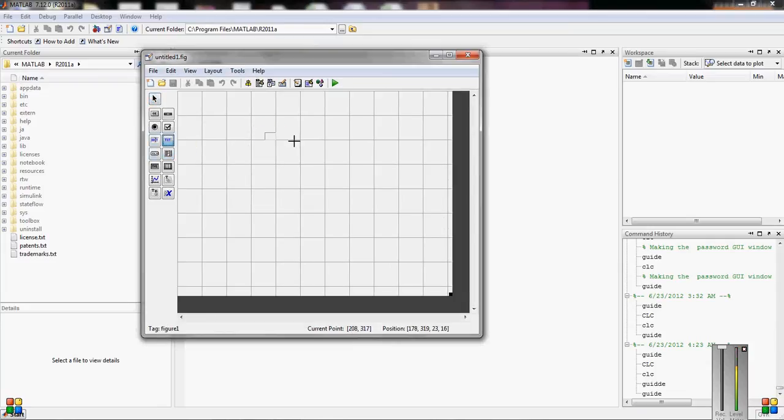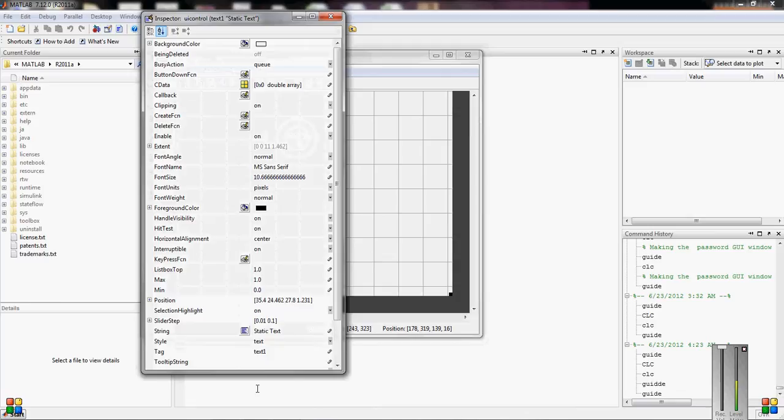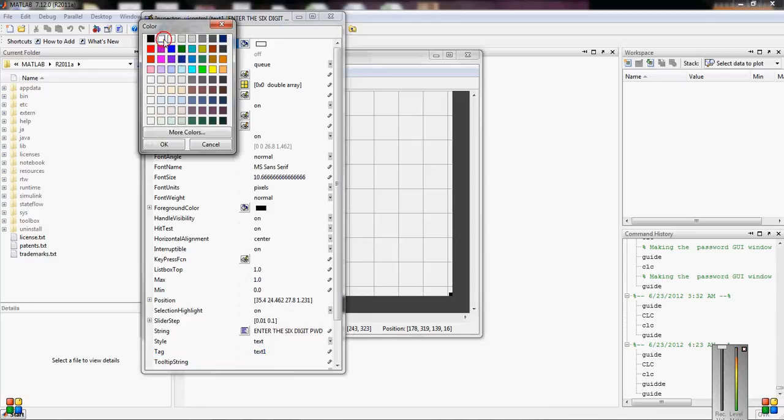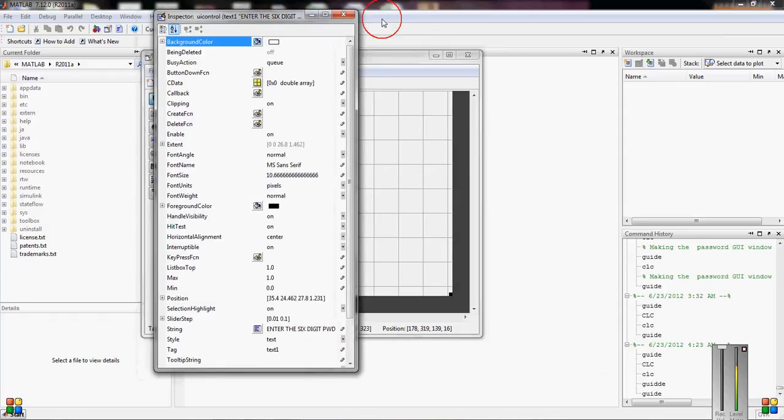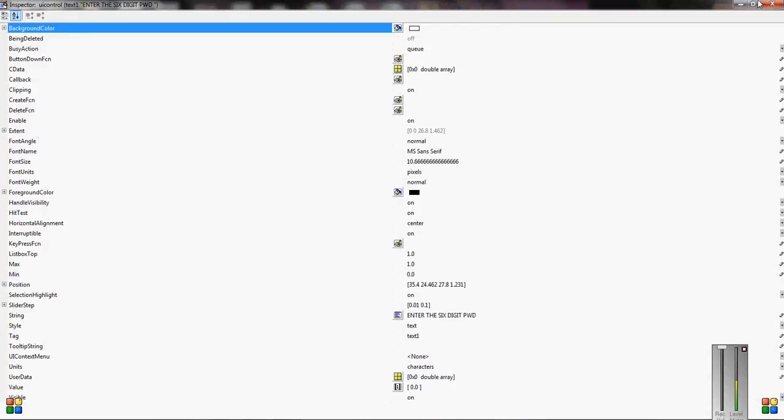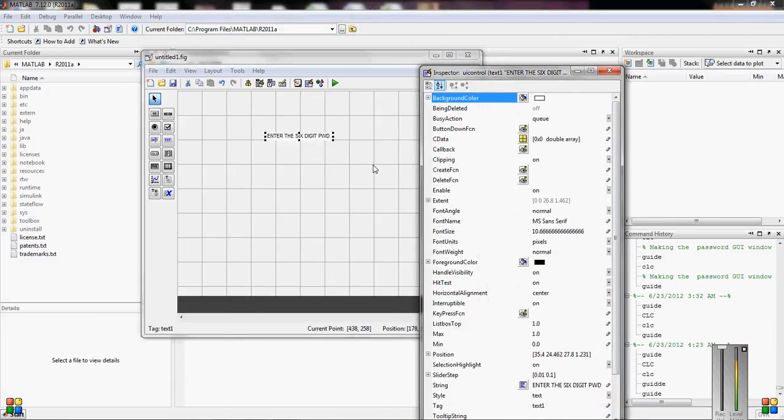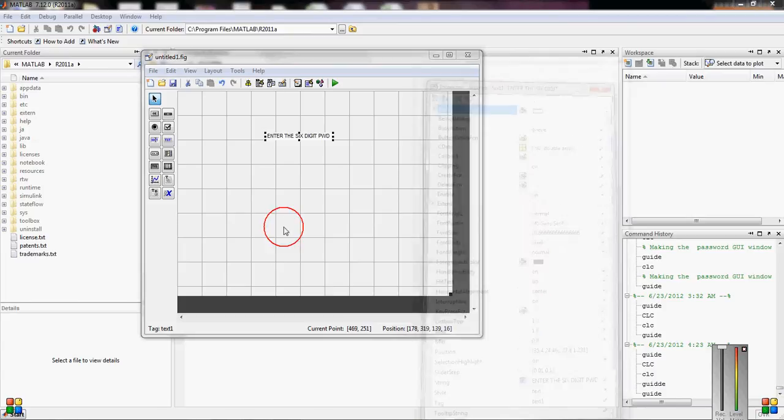We will use a static text. Now we are changing the name. It has a tag name, this is text one. Now we are changing the background with the help of this button. We can also change the font size and the font style.